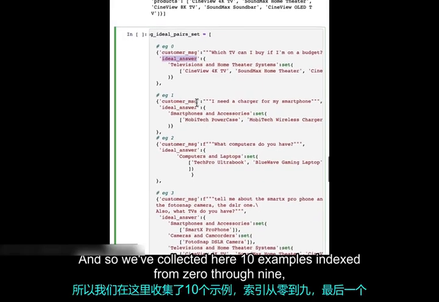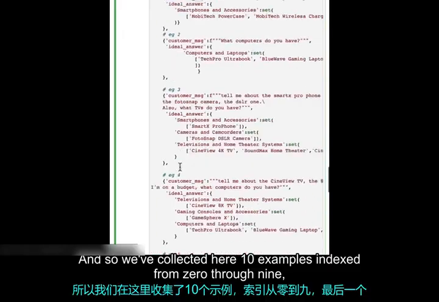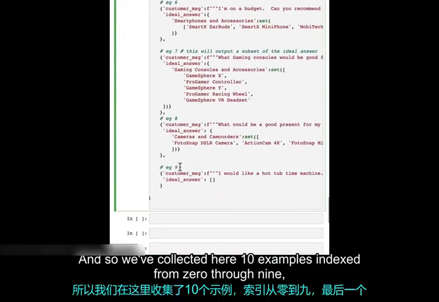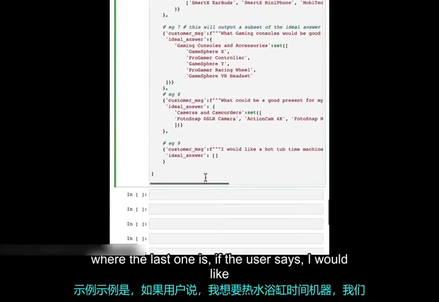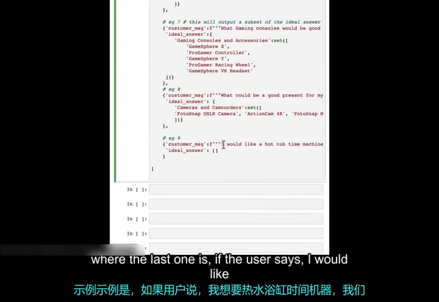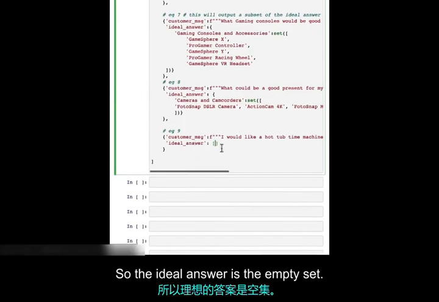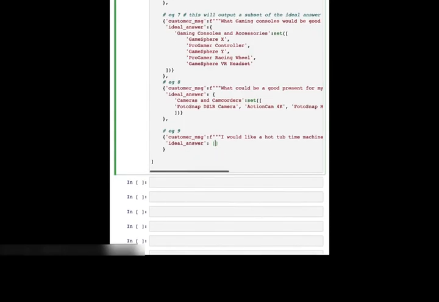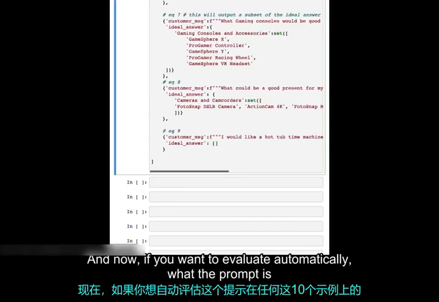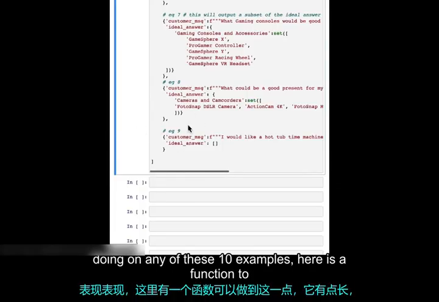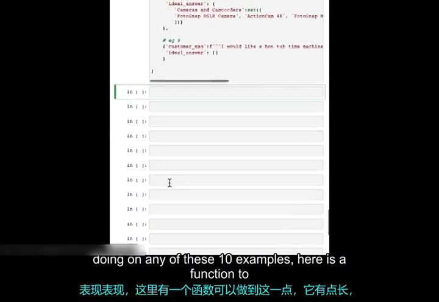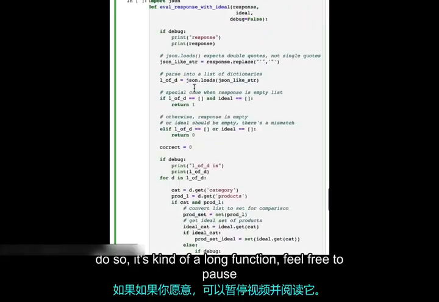And so we've collected here 10 examples indexed from 0 through 9, where the last one is, if the user says, I would like a hot tub time machine, we have no relevant products to that, really sorry, so the ideal answer is the empty set. And now, if you want to evaluate automatically what the prompt is doing on any of these 10 examples, here's a function to do so.